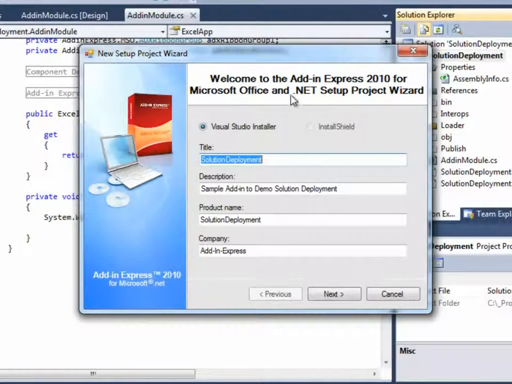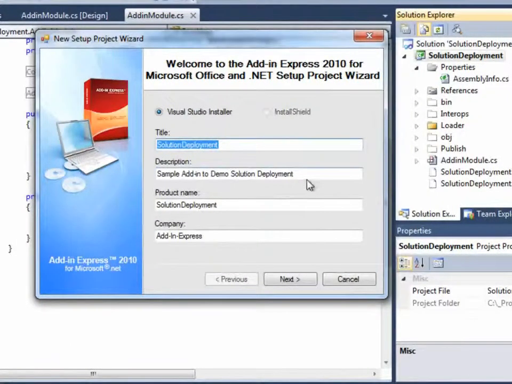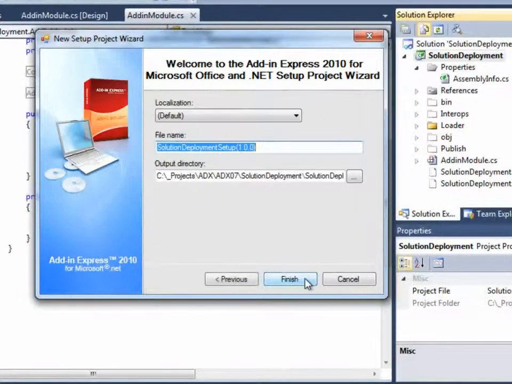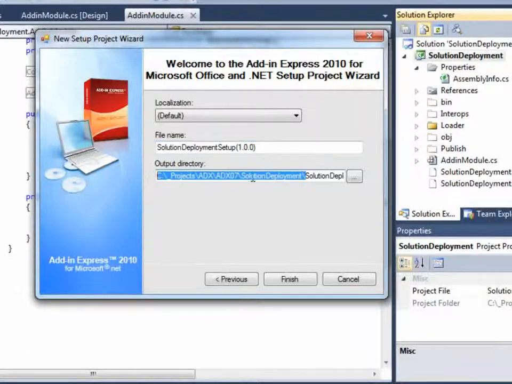So I'm going to take all the defaults here, like the title, the description, product name, company, all that. All these values were set up in my AssemblyInfo.cs class. So I'll click next. Localization, I'll take default. File name, same thing. It's using the version number of my assembly here and taking my project name here and appending setup to it. Then the output directory is my solution deployment directory here, and I'll keep moving over.